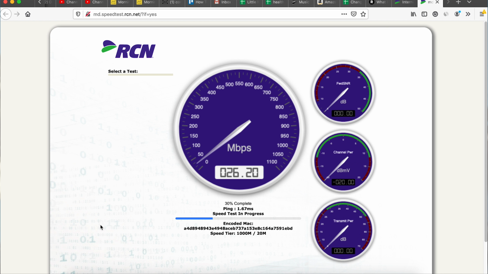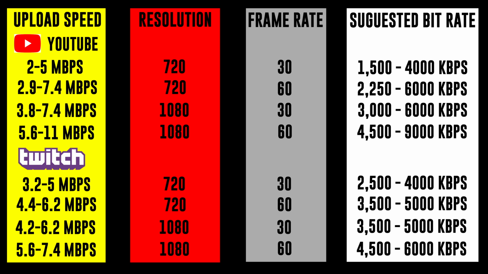Once you determine your upload speed, this is going to dictate the max resolution and frame rate you can stream at. Let's look at this chart and decide the optimal resolution and frame rate. For YouTube, you can see here, if you want to stream at 1080 and 30 frames per second, you need an upload speed of 3.8 to 7.4 megabits per second. Depending upon where you fall in this range, that means you're going to need a bit rate in the Output tab between 3,000 and 6,000 kilobytes per second.